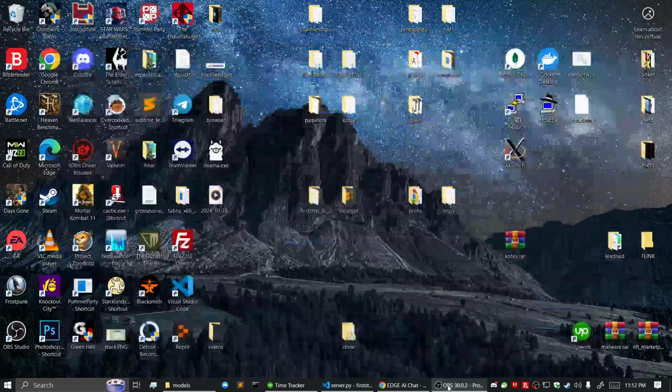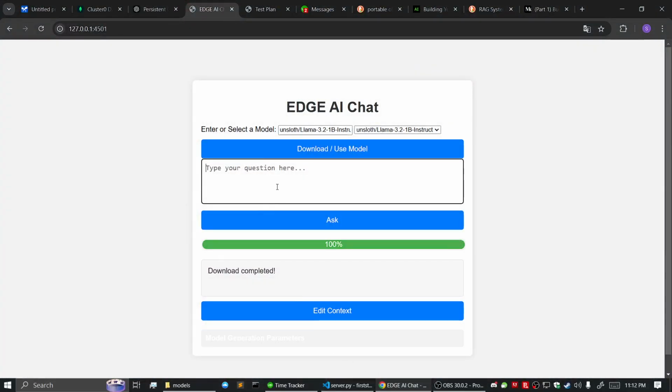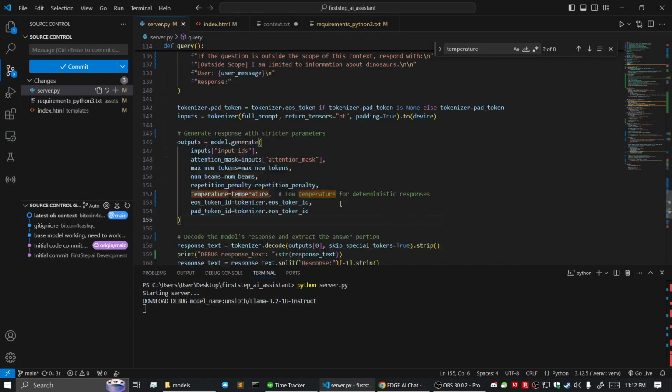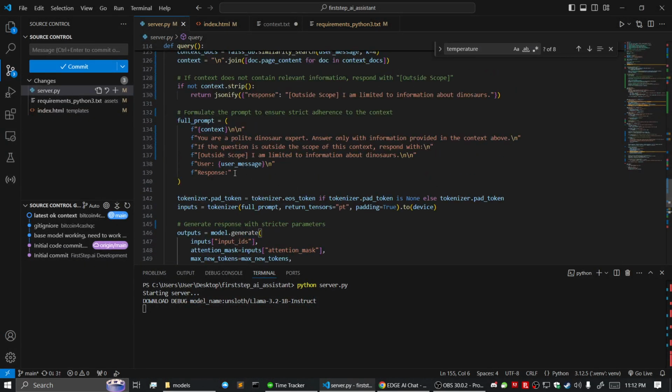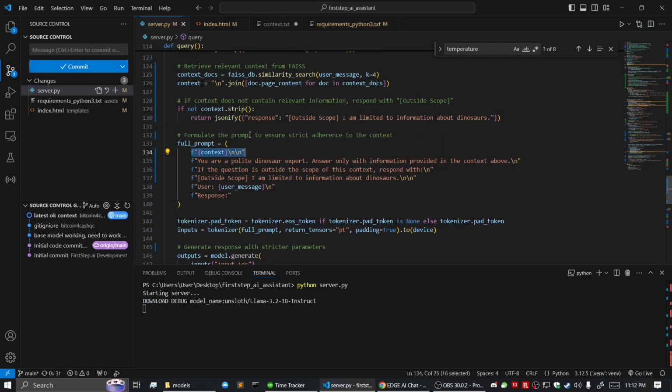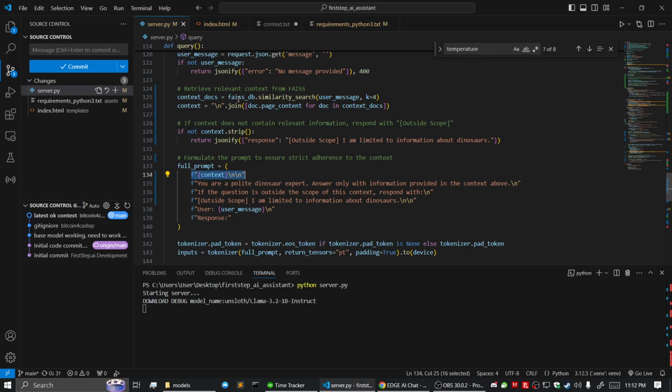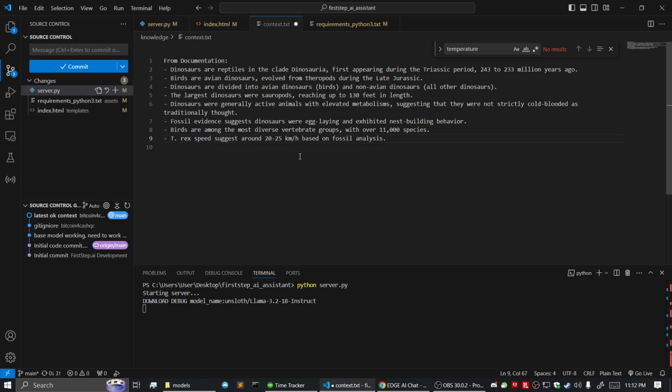Okay, I'm just gonna make a small test here. Basically, we have a context here, but it's loaded from a FAISS database, which is this in that case. I added this line, but this is not saved yet.